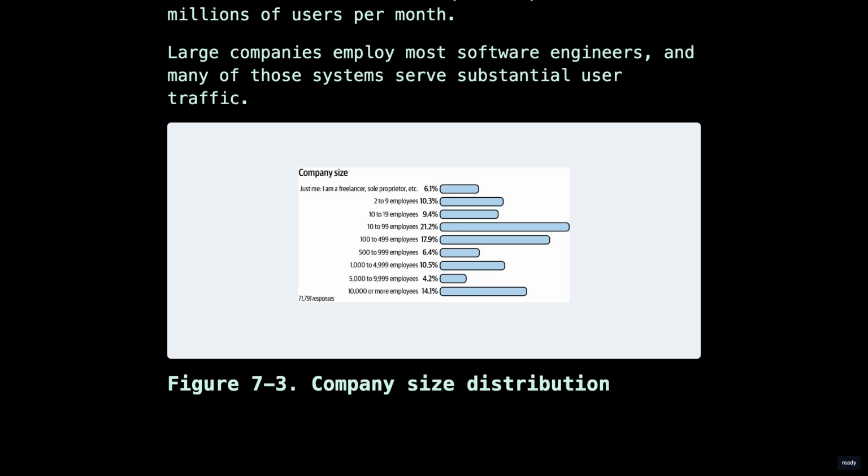This figure supports the argument with survey data rather than intuition alone. It gives a quick visual reason to expect that many engineers, including ML engineers, will end up working on systems that need to scale.